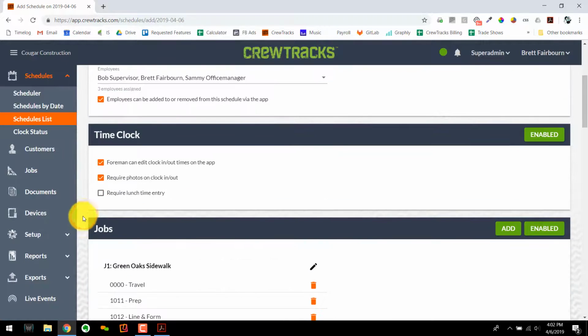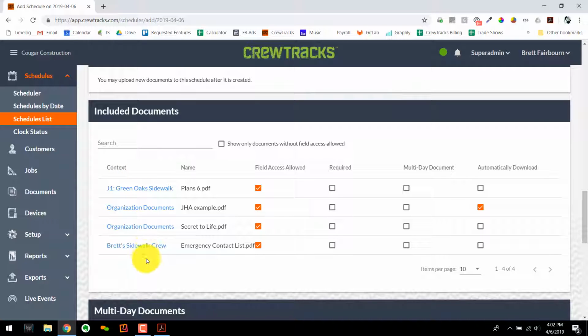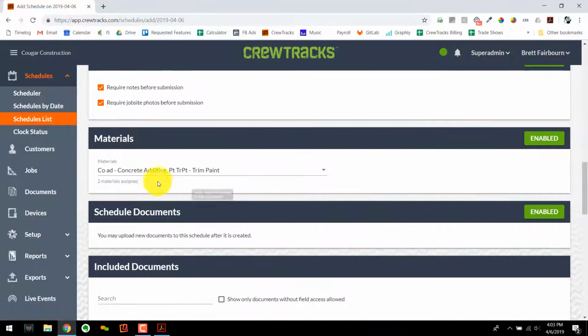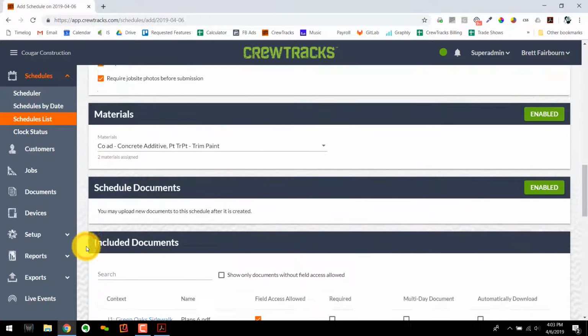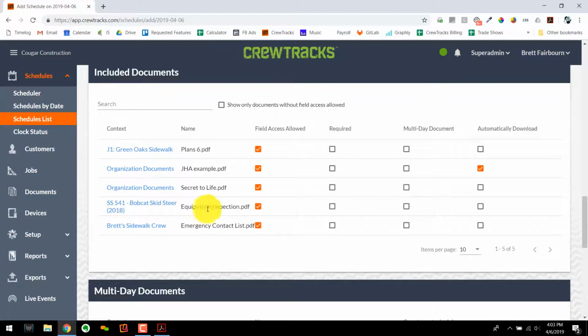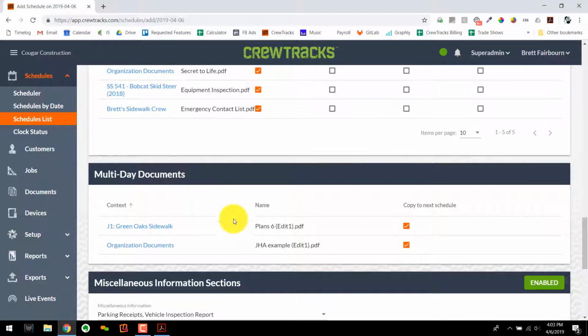So as I scroll down, there's the base documents that exist on this schedule based on the various contexts that they exist in. If you happen to notice we're missing one from a piece of equipment, it's because we don't have the equipment that it's attached to. So let's switch to this skid steer. And we should see one more document. There it is, the equipment inspection for this skid steer. But if I scroll down a little farther, we're going to see we have Plan 6 Edit 1 and JHA Example Edit 1 from the previous schedule. Those multi-day documents are carried forward.